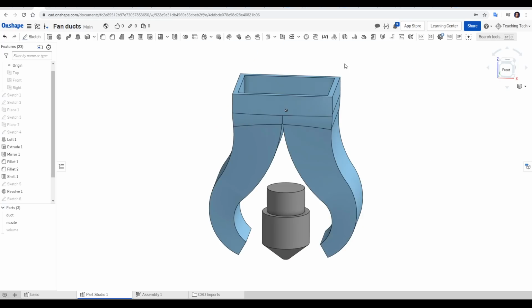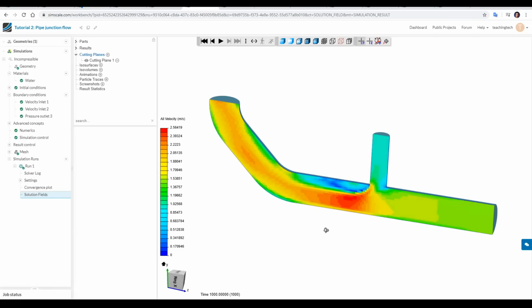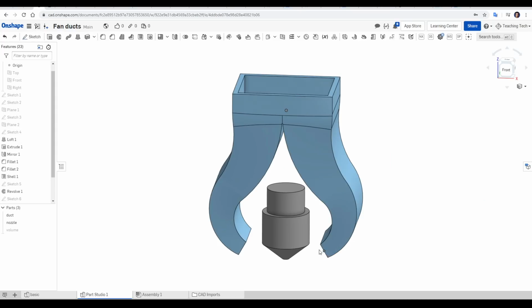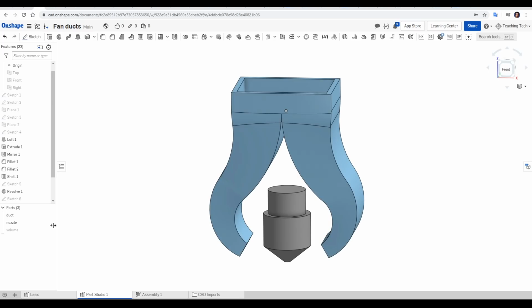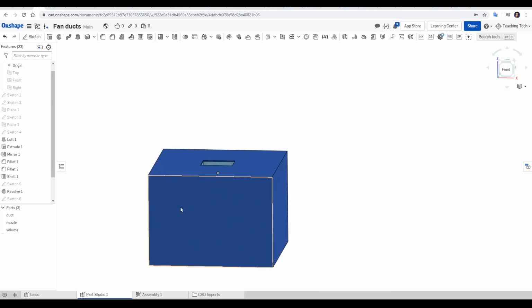Now at this stage, if I was just to export the duct, I could simulate the airflow inside of here. And this is similar to the pipe tutorial where we can see what happens on the inside, but we wouldn't see what would happen after it exited the output. And that's really what we're interested in for this test. To make that possible, we need to model a volume of air.